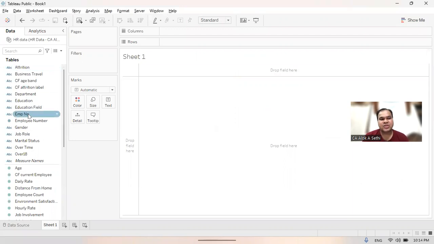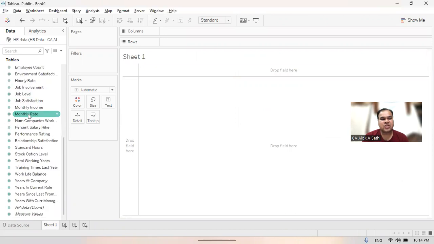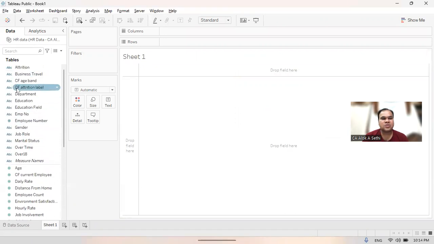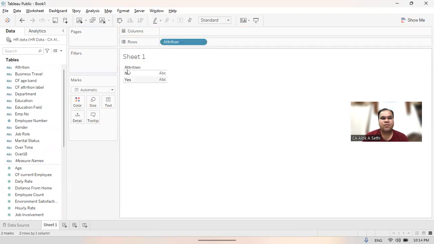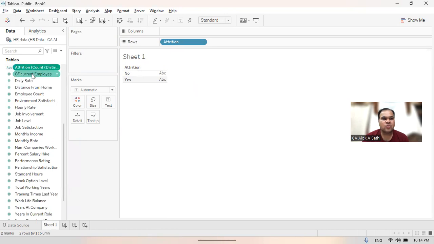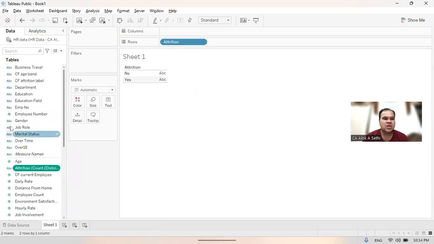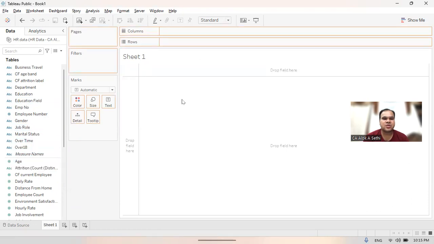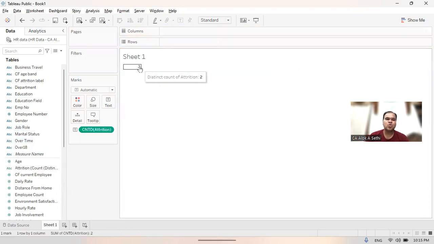We were talking about attrition, and there was attrition in number and attrition in yes or no. If I just pull in attrition, what I get is a yes or no, but I want to count it. So if I click on attrition and say convert to measure, you will see that this attrition, which was there on top, has come here. Now let me remove this attrition and bring this one here. Now what you're getting is 2. Why are we getting 2? Earlier we were getting yes or no.